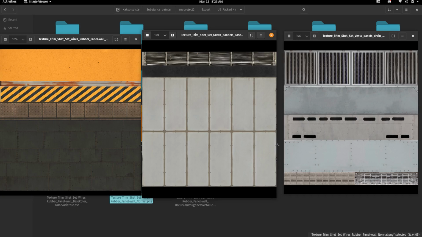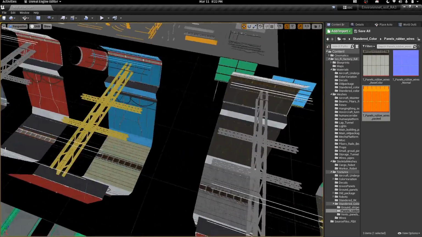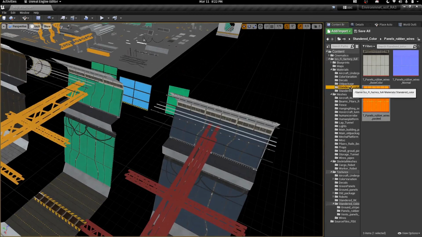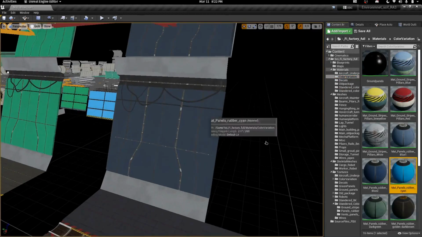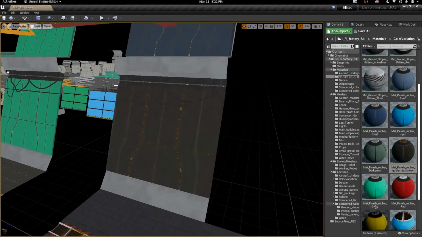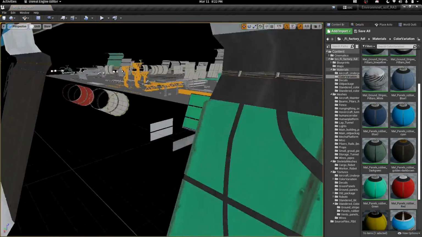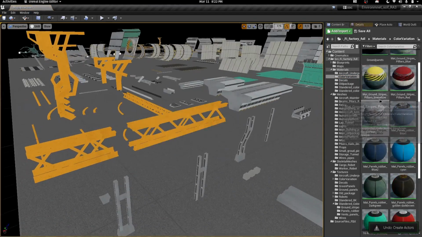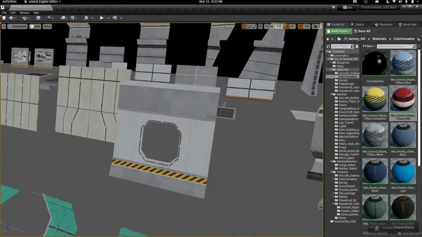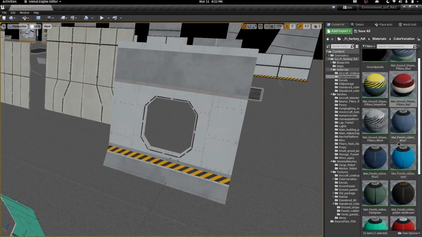I used 3 base color textures to texture most of the package. So most of the package is done using these 3 textures. I have color variations for the textures, so you can literally just replace the material. And please note that some objects consist of multiple materials.